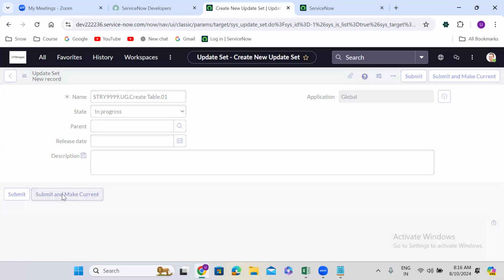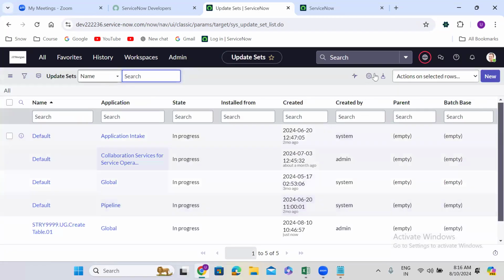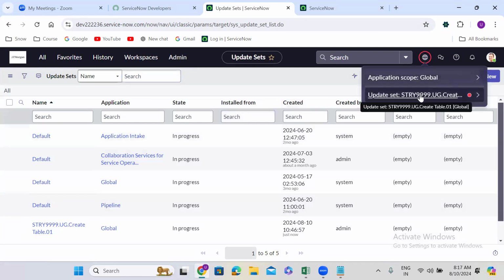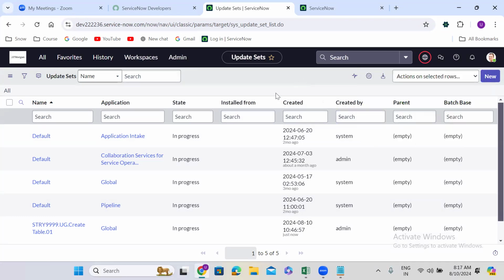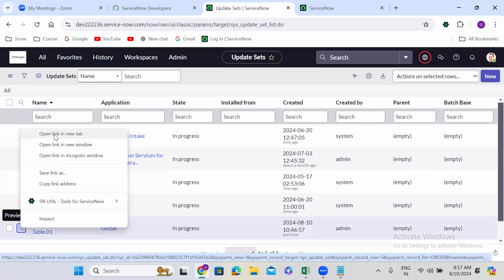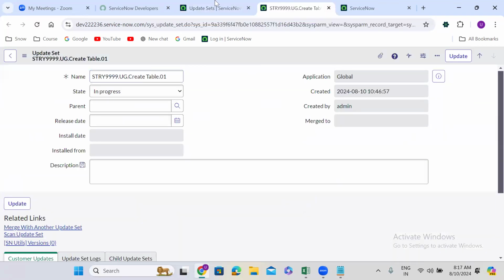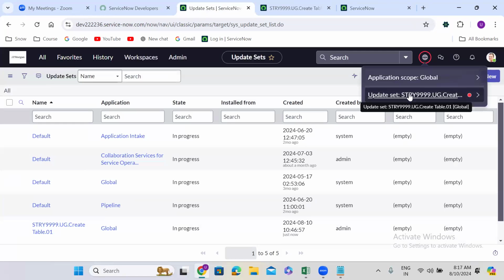Once you click on this, that update set will appear here. So this is the current update set. Whatever we are doing in this update set will be captured automatically. We have to create an update set and make it the current update set. This is the update set we created, and this is the current update set.